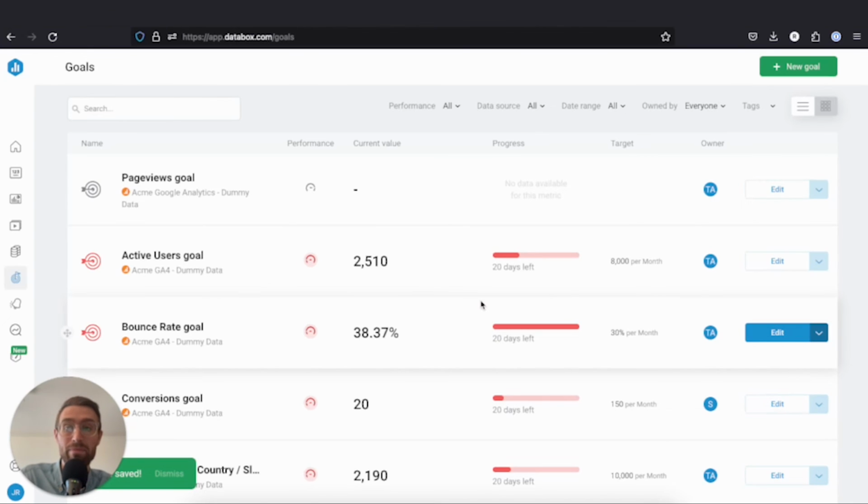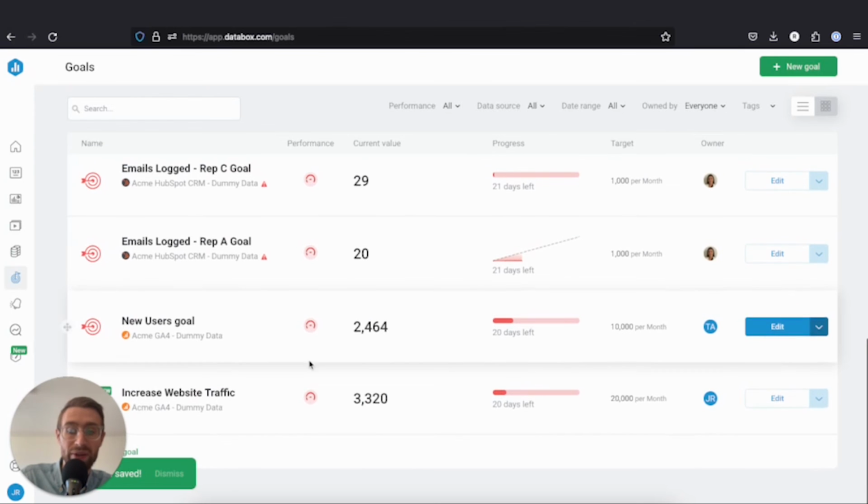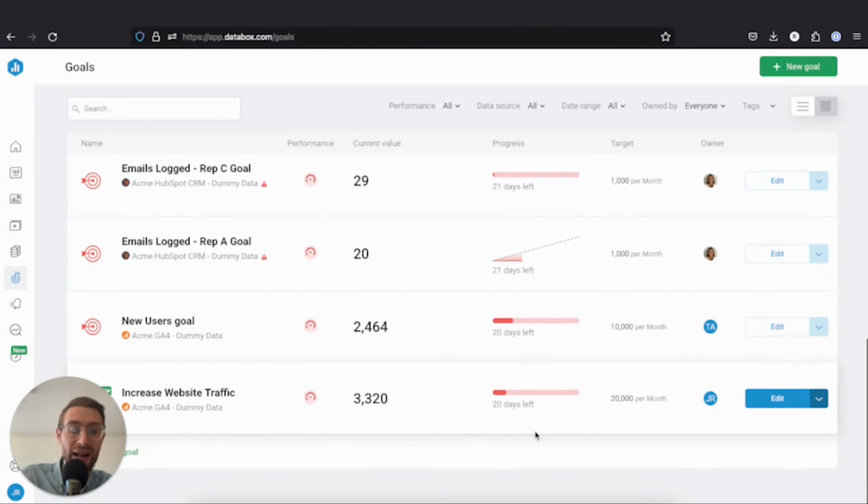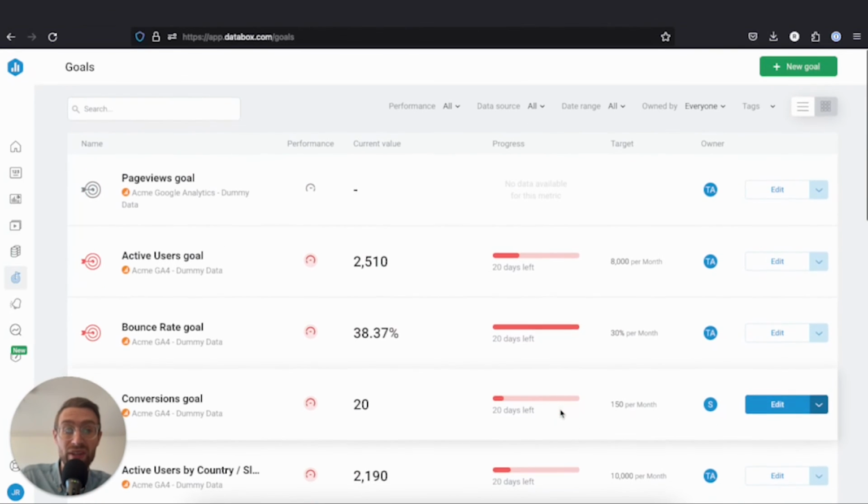Okay, and that's it. My goal has been saved. I can scroll down here and view my new goal. I can track it. I can edit it over time. And I see that I've got 20 days left on my monthly goal, and I can see how I'm trending toward it. We even get a performance overview here that we can read. So that's the basics of setting and tracking your goals in one place in Databox.